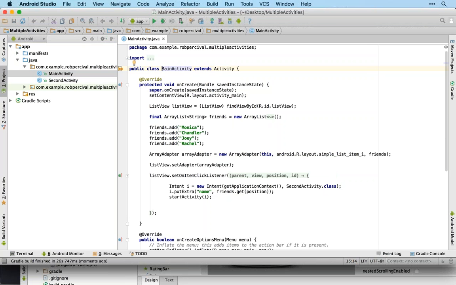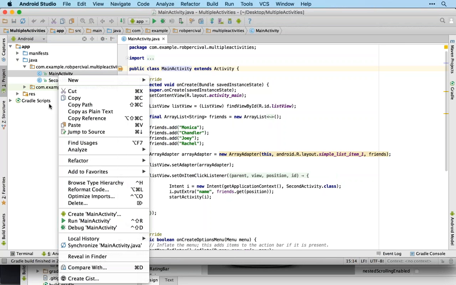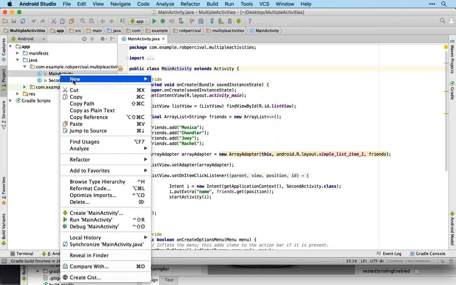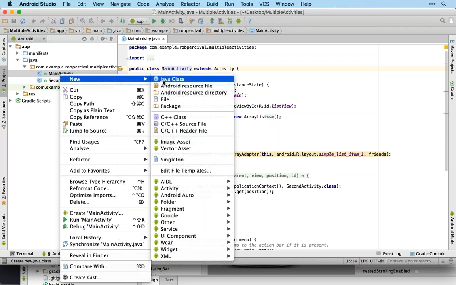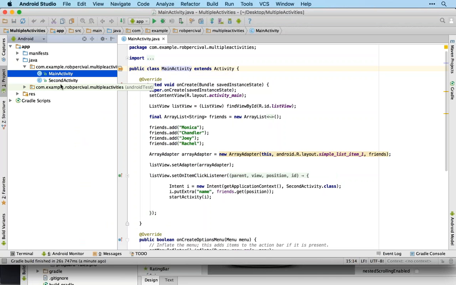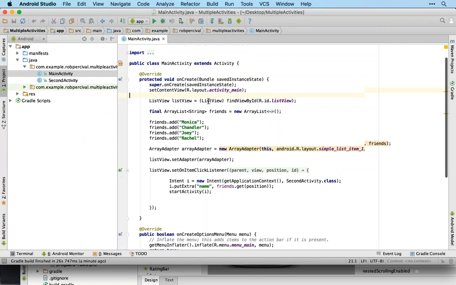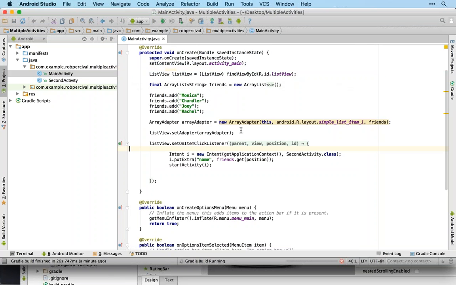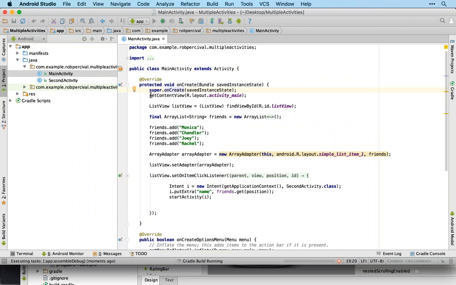Here we go. So you can see here we've got two Java files, a main activity and a second activity. You can add a new activity by control clicking or right clicking and then new and then Java class. That will then allow you to create a new activity, just like we have here, and then we just name that second activity. And then let's run the app. It might take a little while, but I'll show you what's going on here.